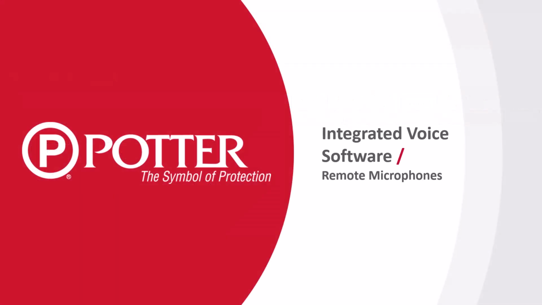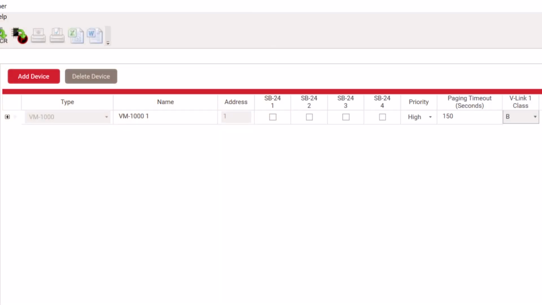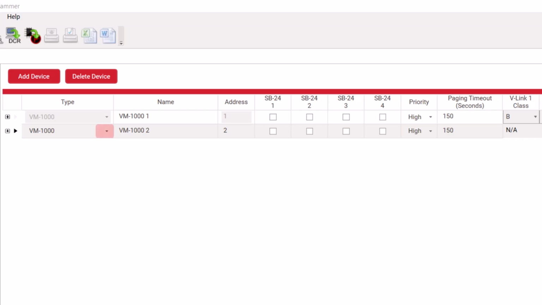This section outlines the process for adding LOC1000 and RM1000 ECS devices in the configuration interface, including device selection, SB24 module limitations, and specific configuration requirements for remote microphones and associated components. When adding an LOC1000 or RM1000 ECS, you must first click the Add Device button in the VMRM1000 navigation window. After that, use the arrow in the type column to select the appropriate device, either a VM1000 for use with an LOC1000 or an RM1000 ECS.